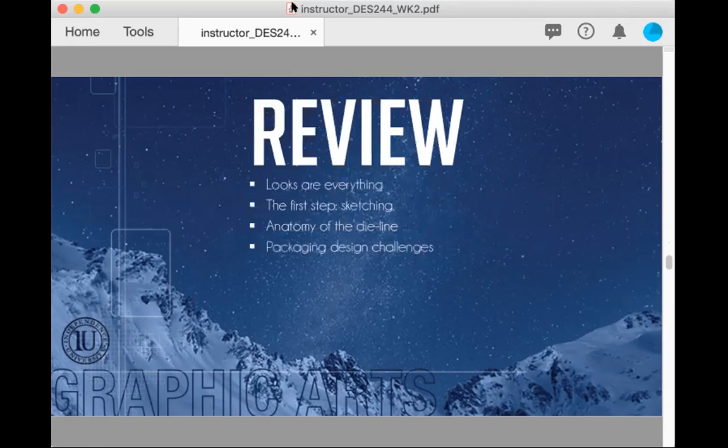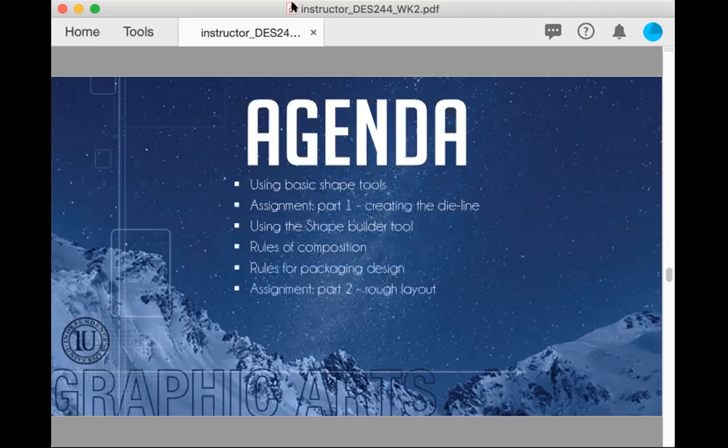Just a little review here. We took a look on Tuesday. We talked about looks are everything in regards to package design. We talked about the first steps in sketching, the anatomy of the die line, and then package design challenges. We're basically going to be looking at some basic shape tools this time around, part 1, creating the die line. We went through that on Tuesday, so I'll be showing you a few things before we get to part 2, but mainly it is going to be part 2 of this assignment today as far as the demo goes.